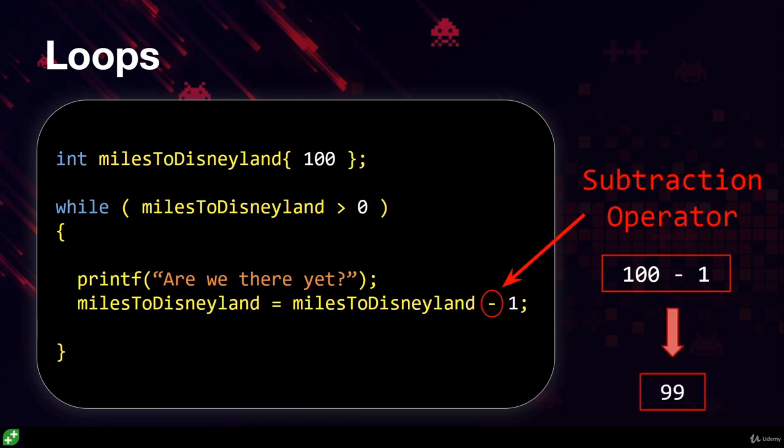It doesn't actually change the value of miles to Disneyland, it just returns the result of the subtraction. But here we're using the assignment operator to actually change miles to Disneyland. We're making this new value and overwriting the value that was in miles to Disneyland. The value 100 gets replaced by the new value 99.